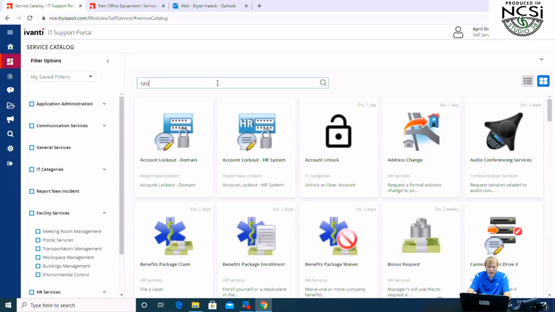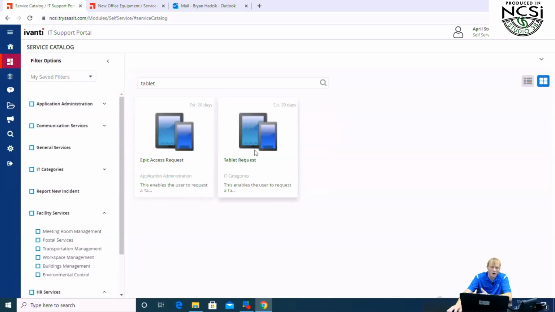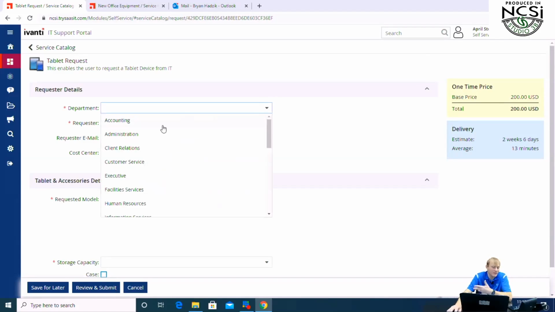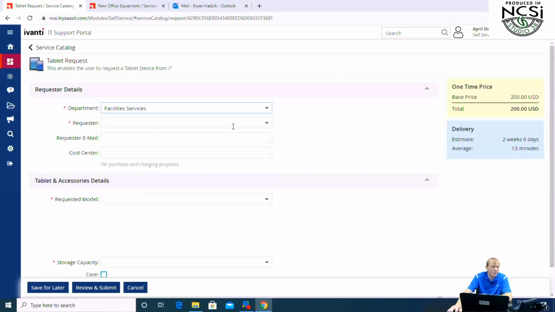So let's go through here, and my first thing is I want a tablet. I want a piece of hardware. So I'm going to request a tablet. I can design this form however I want to. Don't feel like it's rigid. You get to design what it looks like. In my case, I'm just saying, first you need to tell me what department you're in and what user you're requesting on behalf of. And then maybe you have a cost center. Oh yeah, this is our facilities cost center that you need to put in.